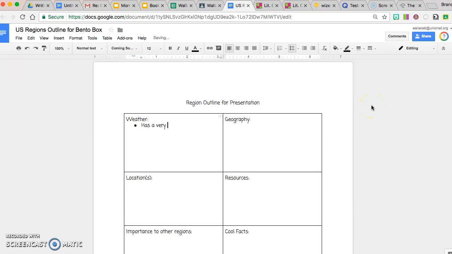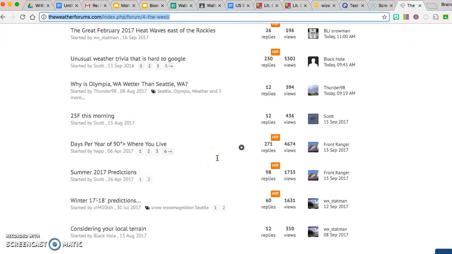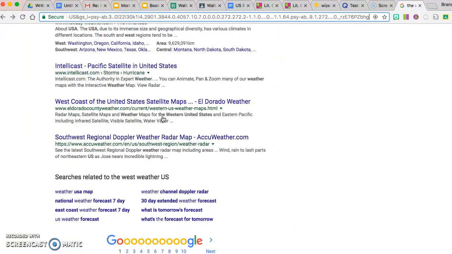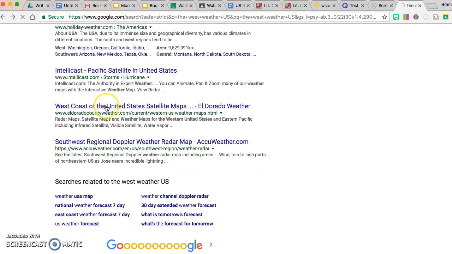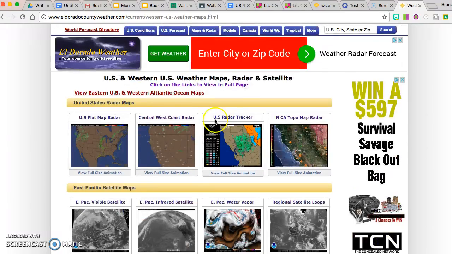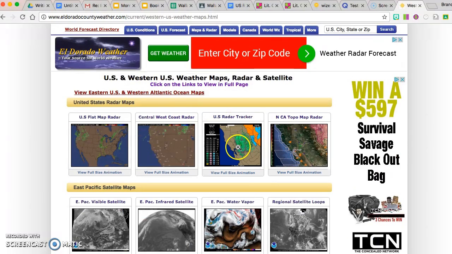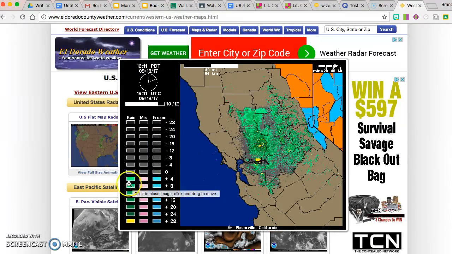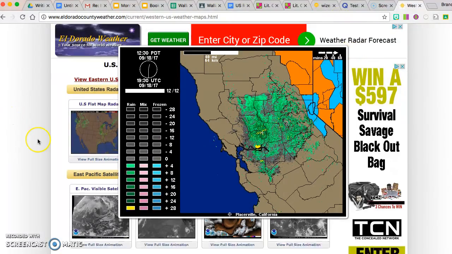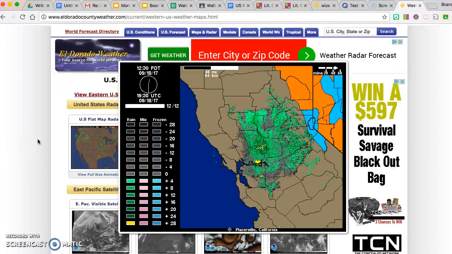So the West has a very Mediterranean type of climate. Okay, and I would make sure that any information I got, I actually found while doing my research. And actually, a forum is probably not a good place to do my research. So I might look over here, the West Coast of the United States satellite maps, and US radar tracker. I can look up some cool stuff here. Okay. So I'm gonna have to do some research. I might not find my information so easily yet.